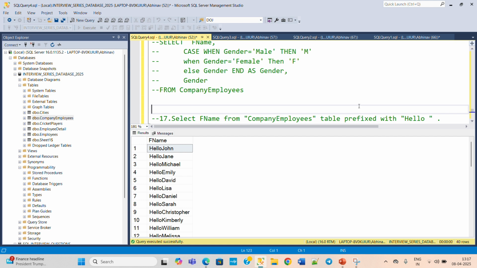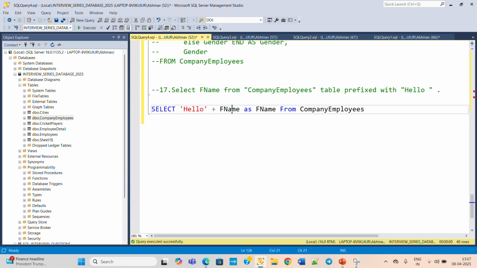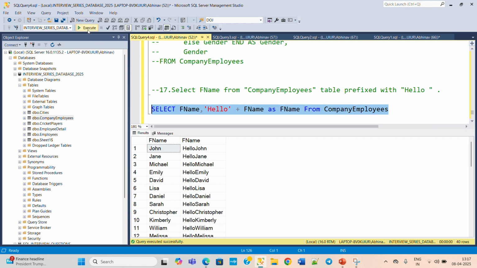Okay, also what we can do, we can also present the first name column before this, so that we will get a clear idea on the changing of the name. So see here, John, Jane we are getting, and then hello is added as prefix to the John, Jane, means first name. Okay, so this is clear to everyone how to add a prefix on the column name. Okay, now move on to the next question.